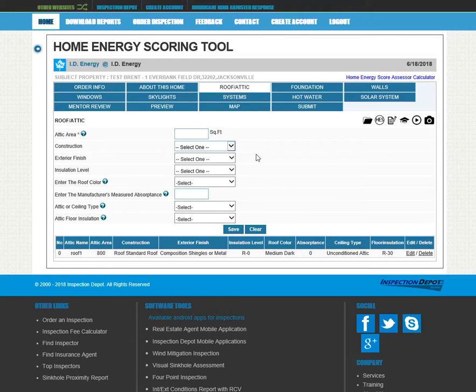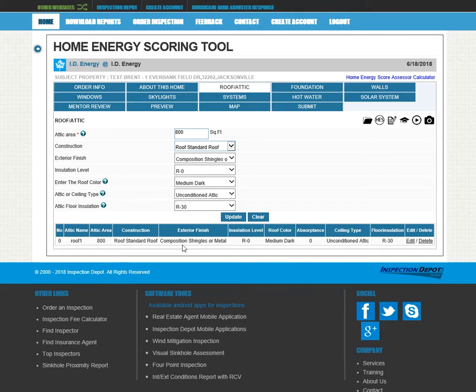Now, here on the roof and attic, I have one roof entered. You can enter in up to two roof types. If I click edit down here in this database, it'll bring up the information that I already entered: 800 square feet, standard roof, comp shingles. There's no additional insulation on the attic ceiling. The roof is medium dark, it's an unconditioned attic, and the floor insulation is an R30.